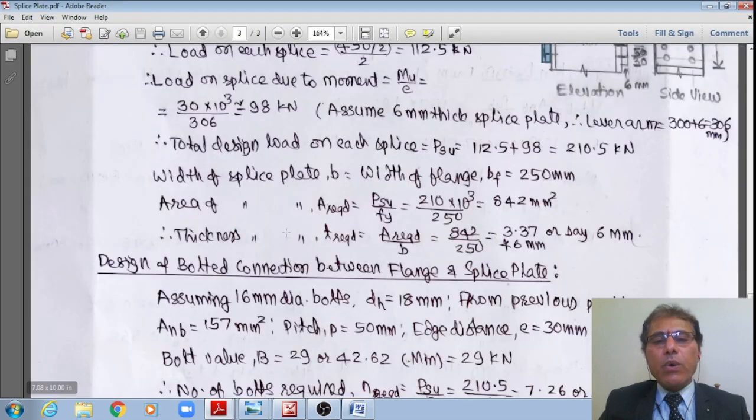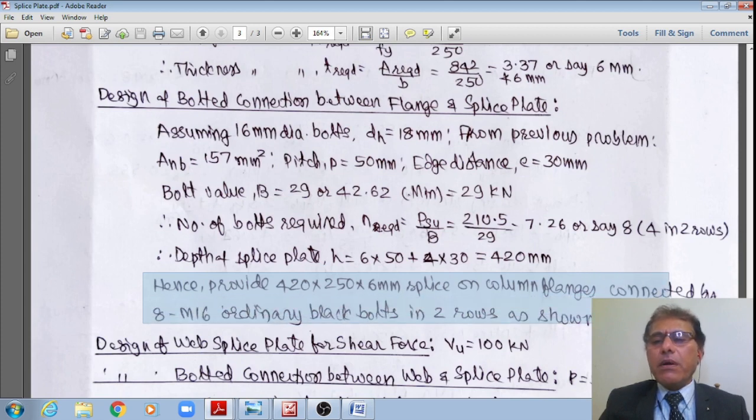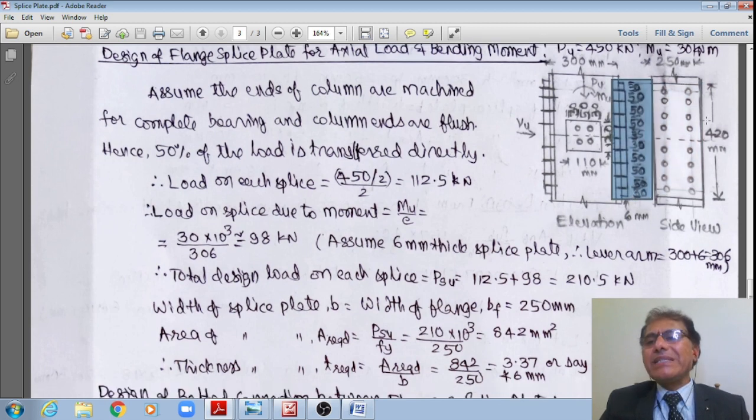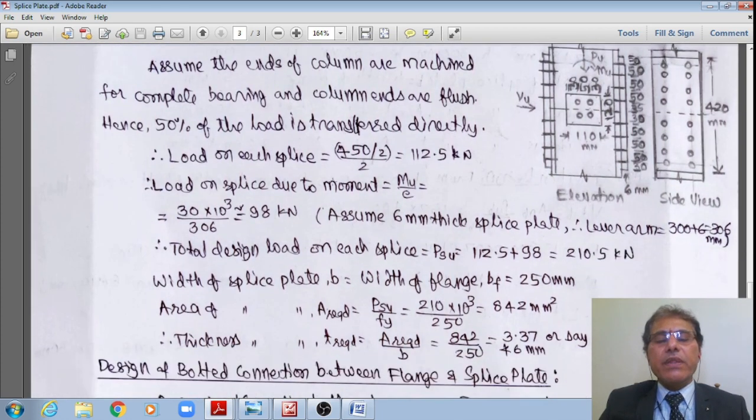Now once I conclude that, as shown in the figure, I provide a splice plate of 420 by 250 by 6 mm on the column flanges connected by means of 8 16 mm dia ordinary black bolts in 2 rows as shown in the figure, right? As shown in this schematic, along with these pitches as well as these edge distances, to a depth of 420, and this width is equal to 250 only with a thickness of 6 mm only. That is all the design of the first component along with the bolted connection.